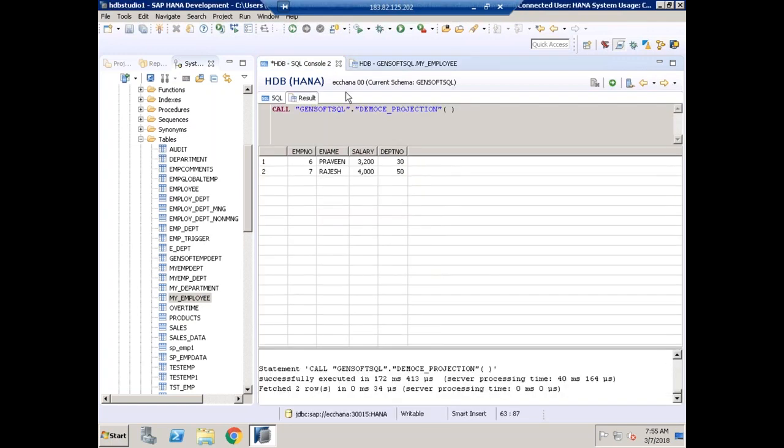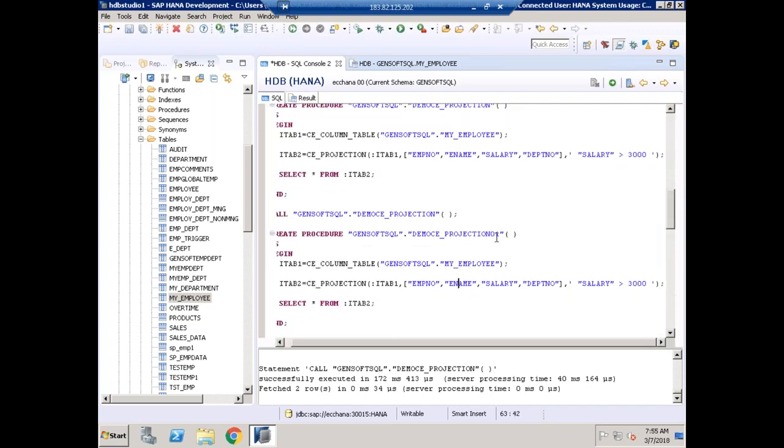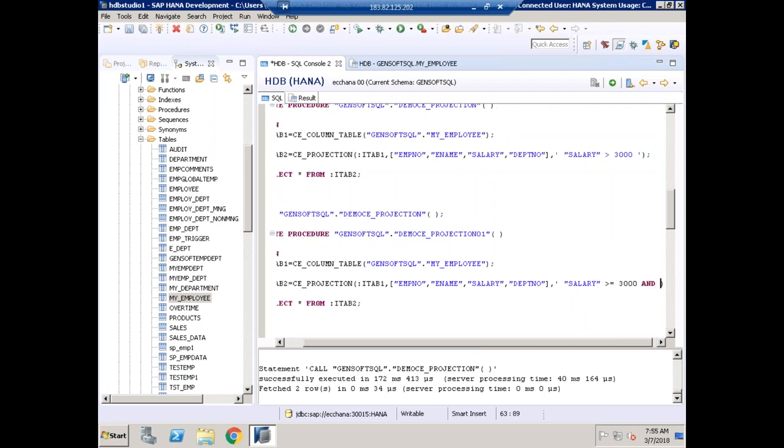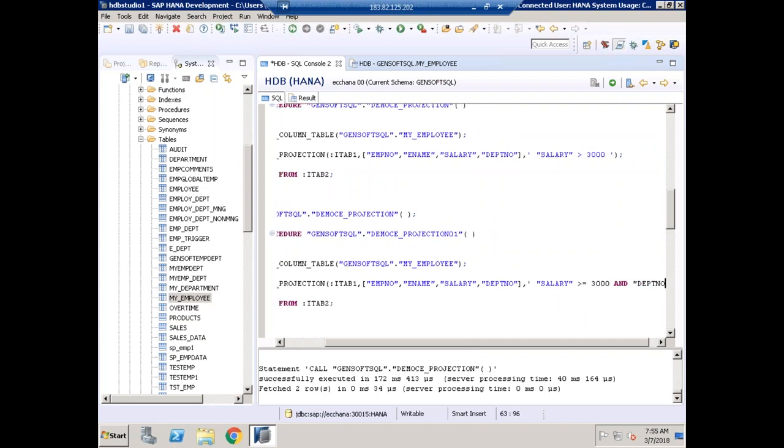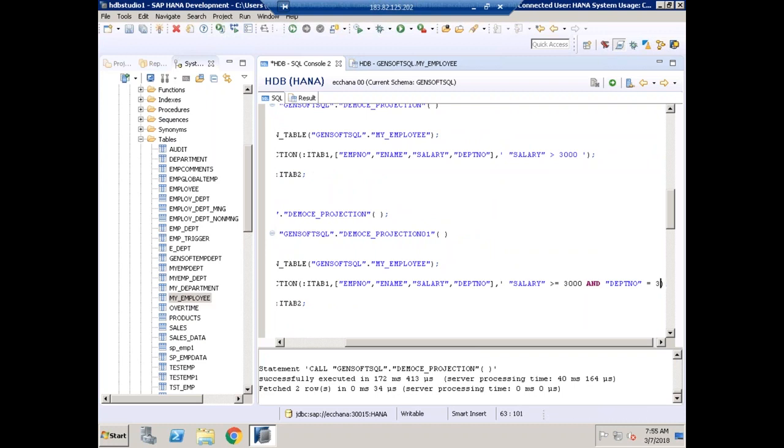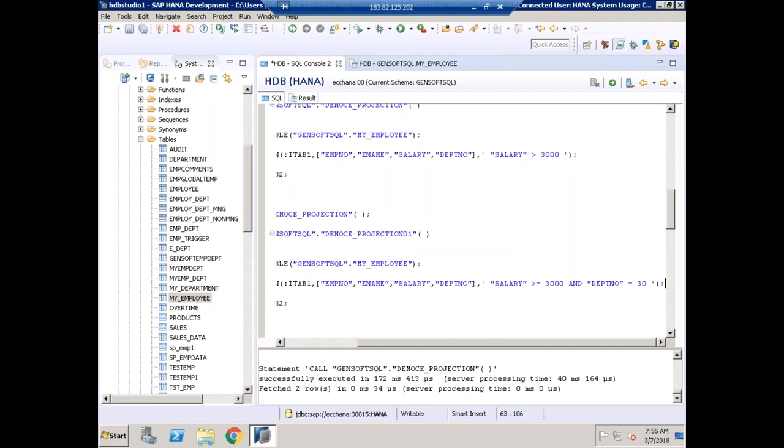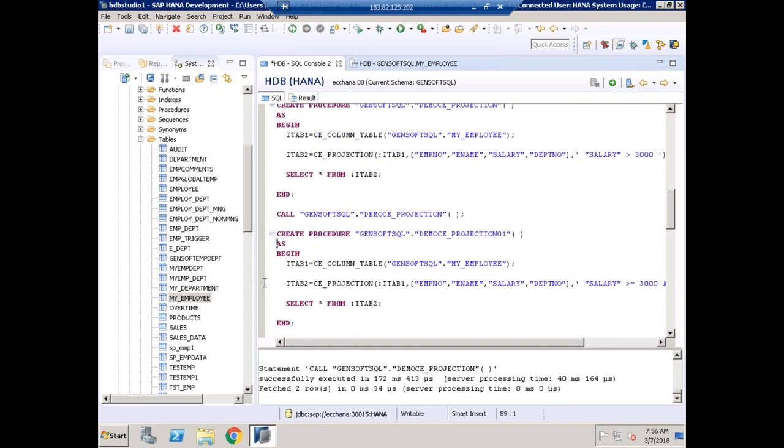So let me quickly do that. Here everything is the same, projection 01, done. Salary is greater than 3000. Don't give the single quotes here. Salary is greater than or equal to 3000. And can I use the logical operator here? Let me try. And what is the other condition? Department number is equal to 30. Here you close the expression. Done. So let me try now.